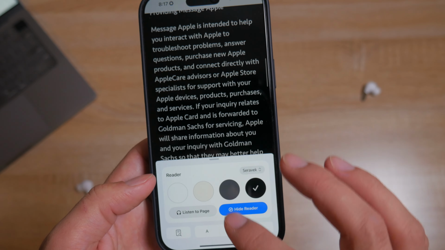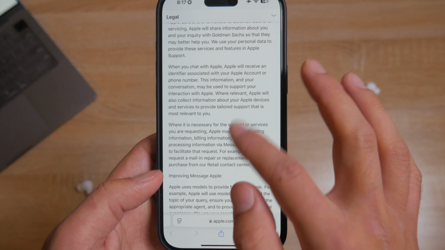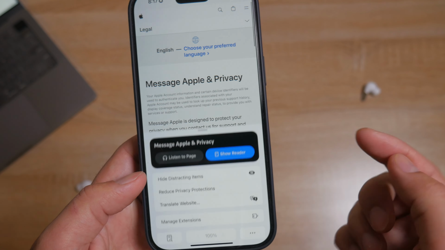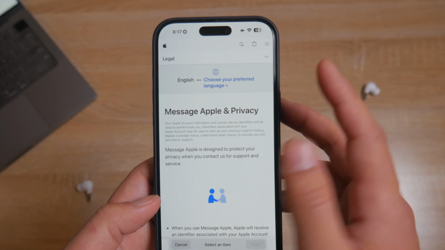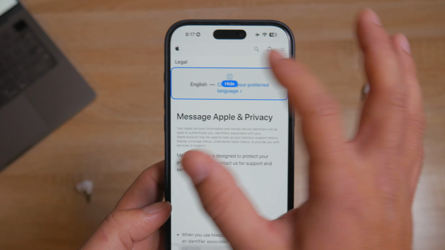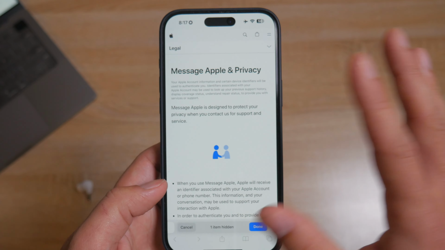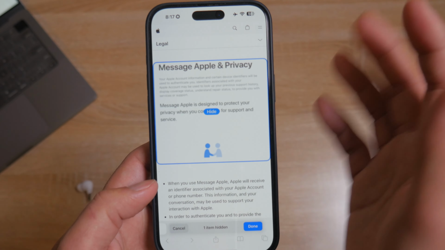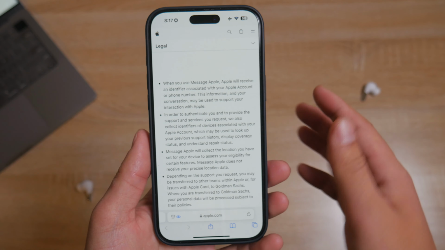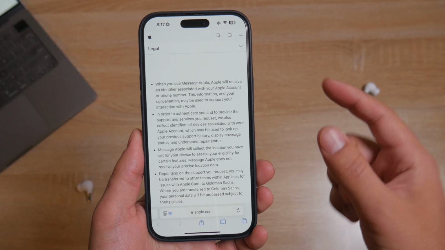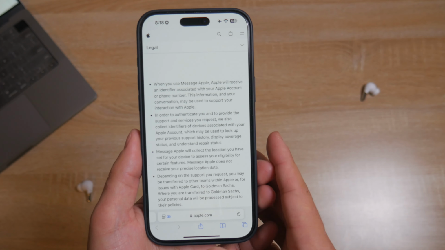Another amazing thing is that if you just hide this reader, if you go back, you have the option to now get rid of unnecessary stuff. It's especially good if you click on hide distracting items. It's especially good for removing ads that are on the website that are too distracting. Obviously, it's not going to completely remove it forever. It's just hiding it from your view. So it's a really cool feature that you might want to take advantage of when you are browsing through articles or news articles or anything like that. So it's a really practical way to use Apple Intelligence.